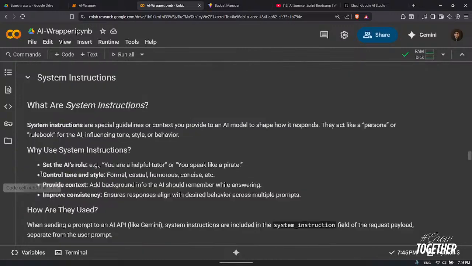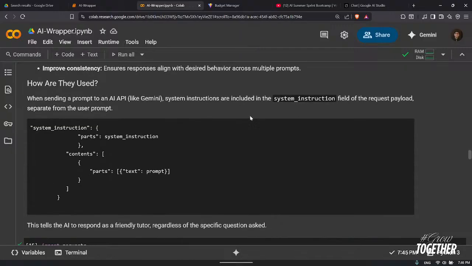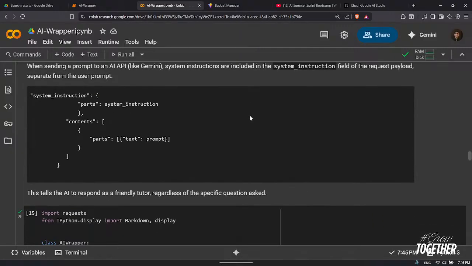Why? Again, as I told you earlier, to set the role, to control the tone and style, provide context, and improve consistency. So if you tune it properly and you do your prompt engineering stuff, you will get the output that you are expecting. AI will never make mistakes if you prompt it in the proper way.